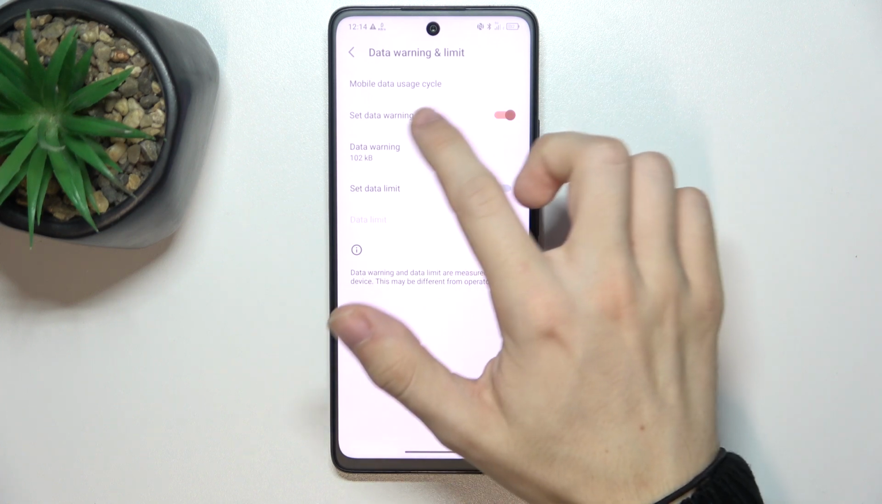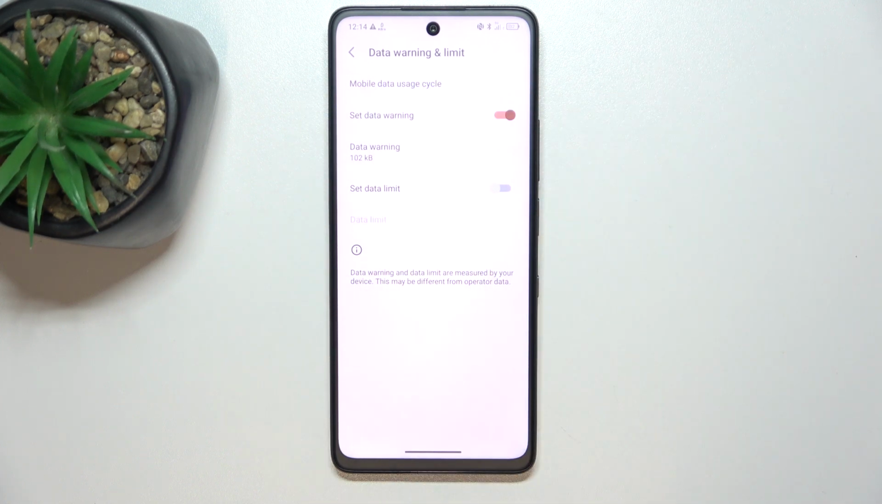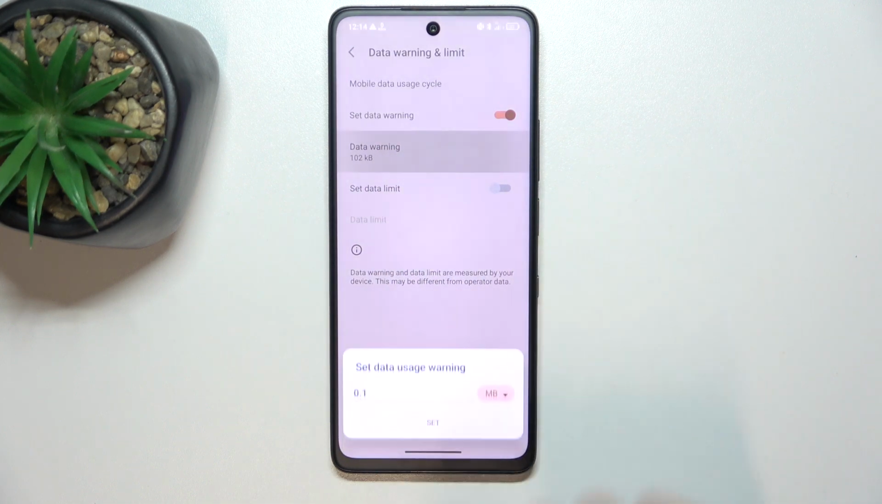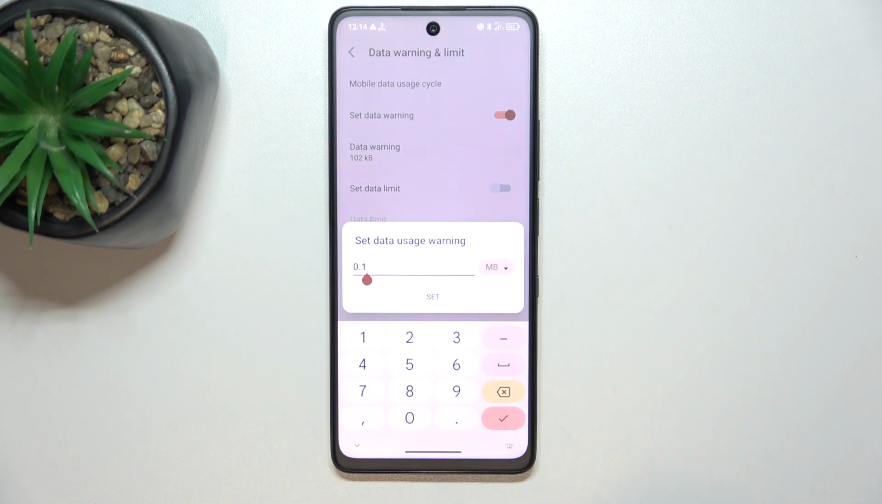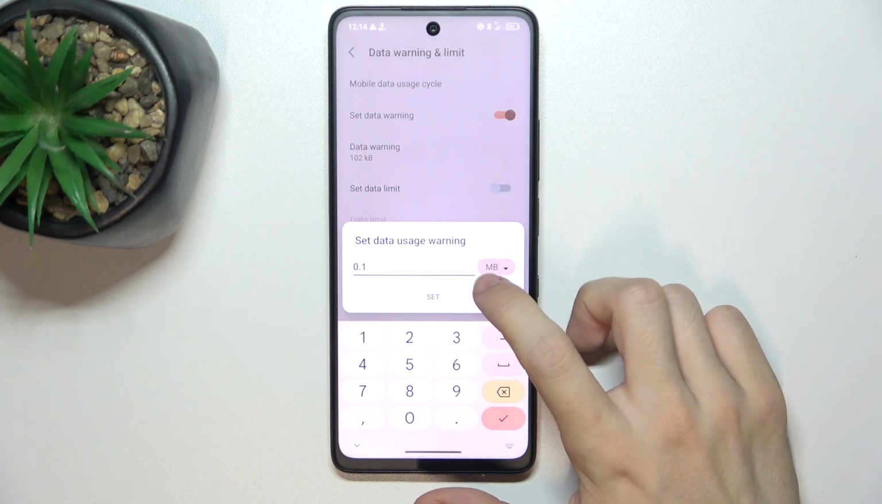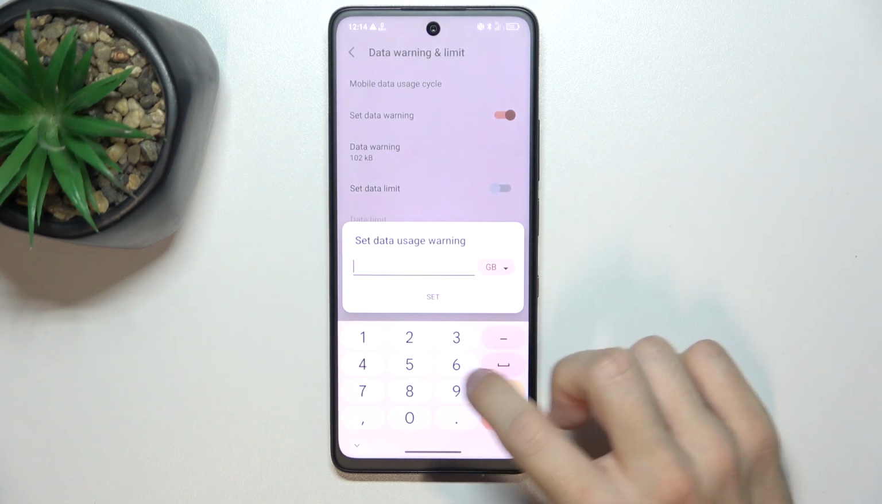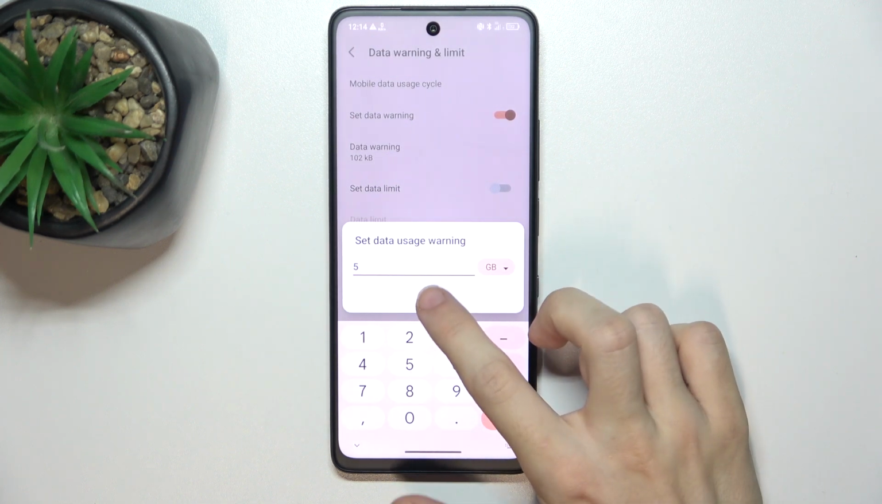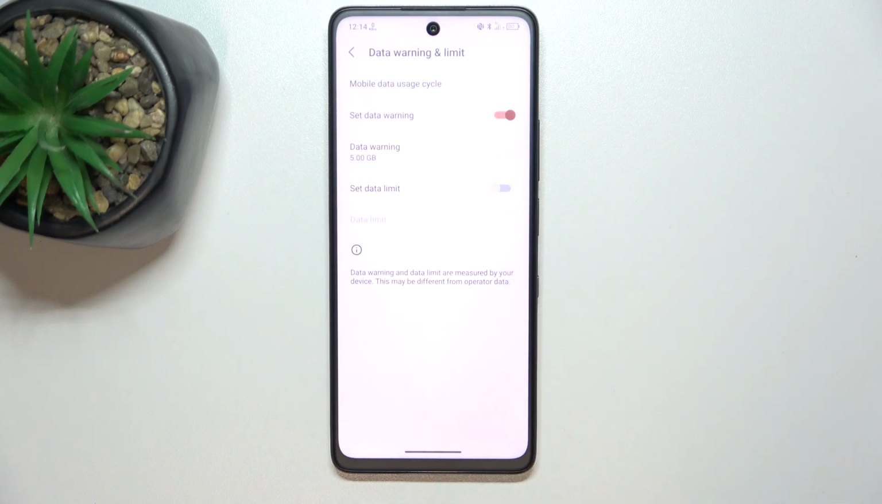And now you can enable or disable Set Data Warning. When this is disabled, then you'll never get a warning. But you can also have it enabled and change the data warning limit. So now it's set to a really low value, but I can, for example, change it to 5 gigabytes. And now, whenever I use 5 gigabytes of mobile data within 1 month, then I will get a warning that I've used too much data.